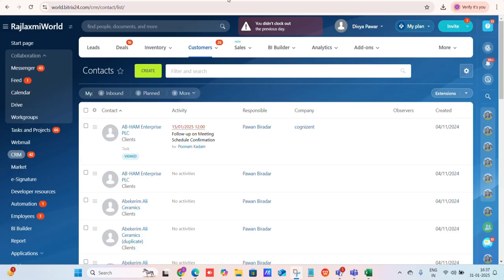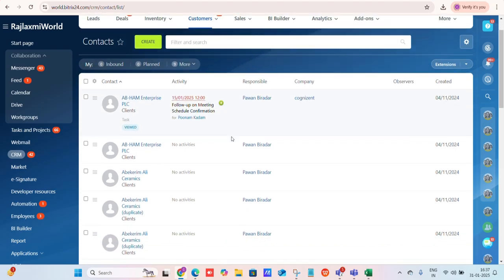Contacts in Bitrix 24 contain detailed information about the clients and are used when creating deals. To see the contact list, we just need to go to the CRM. In the CRM, we have the option of customer, and in the customer, we have the option of contacts. So here you will see the list of the contacts.